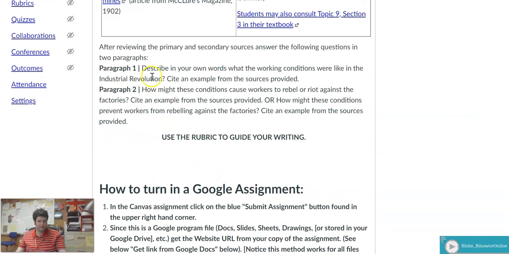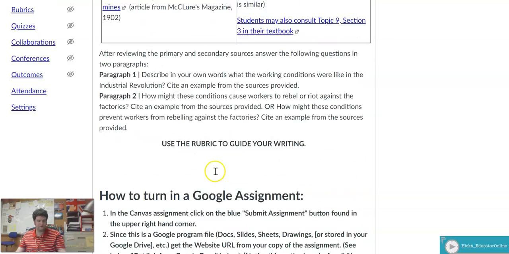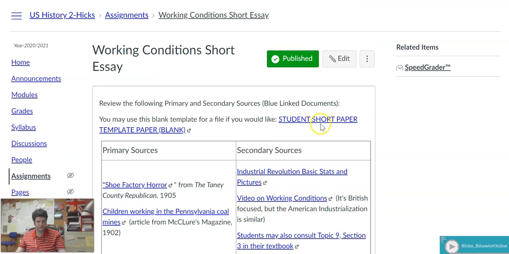Think of the rubric and the writing prompt as checklists of what you need to have to get a good grade on it. And then, as always, the standard turn-in protocol applies. If you need a template blank piece of paper, I do have a template right here that you can use. However, you may use a Word document or some other document. Do make sure your share permissions are correct when you are uploading the document.